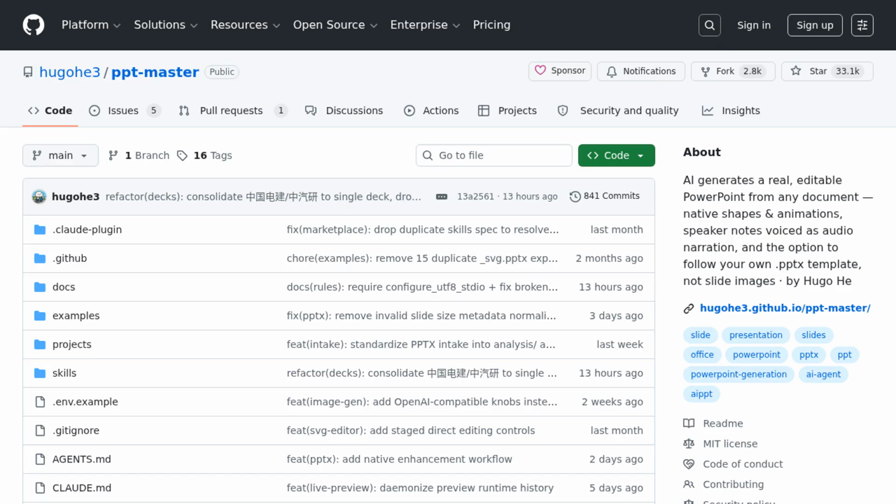What if an AI could create a PowerPoint presentation, one that you can actually edit? Most AI tools just generate static slide images, locking you out of any real changes. But a new project on GitHub is challenging that convention. It produces presentations with native, fully editable shapes, text, and even animations. The project is called ppt-master, from developer Hugo He3.